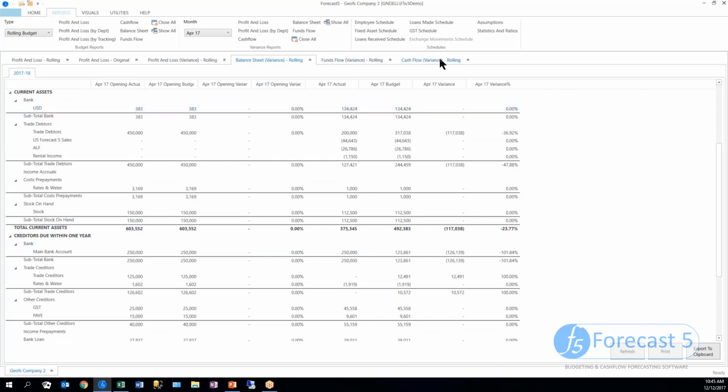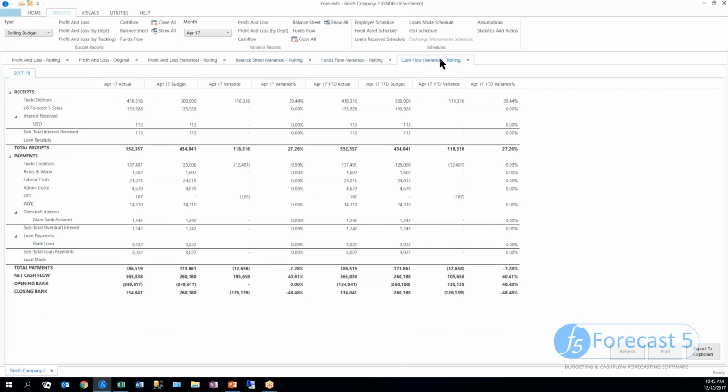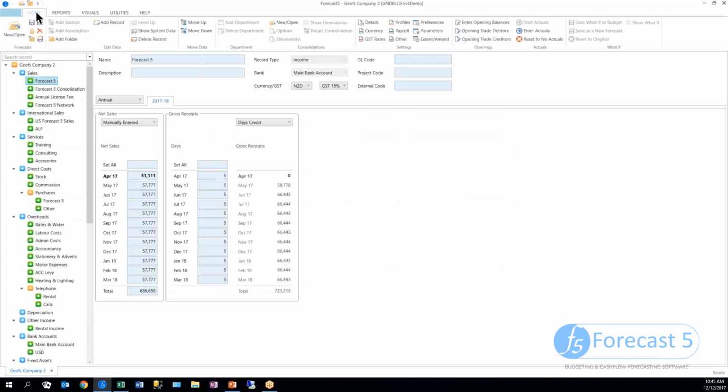But if we look at our cash flow variance report, which sort of makes it very interesting, we've got variances on trade debtors because it's 300, 118,000 positive, negative variances on the creditors, giving us a variance on cash flow and equally variance on funds flow. So very strong. So the process will continue on. We'll go into actuals again. So we'll move it into May.